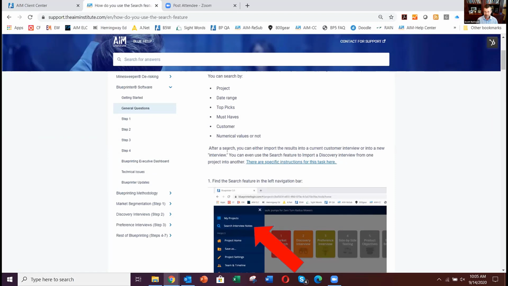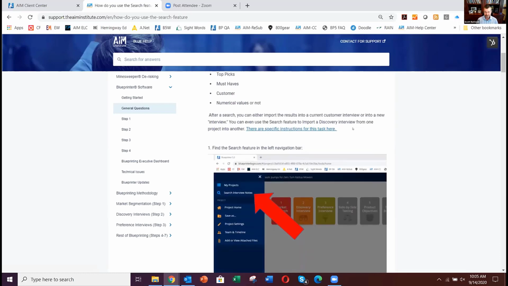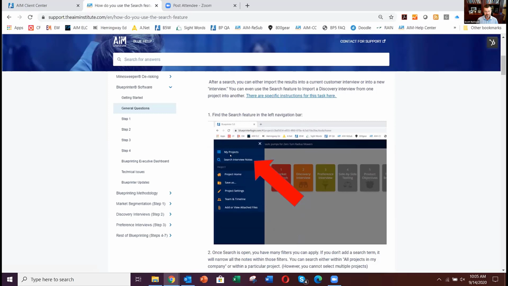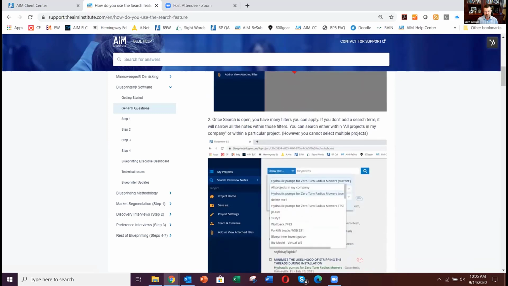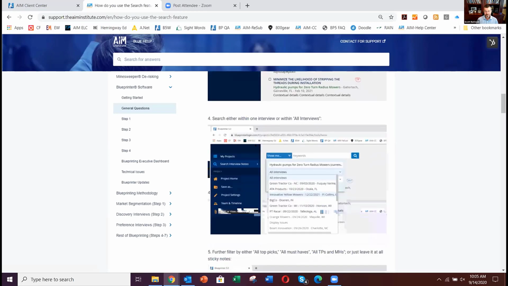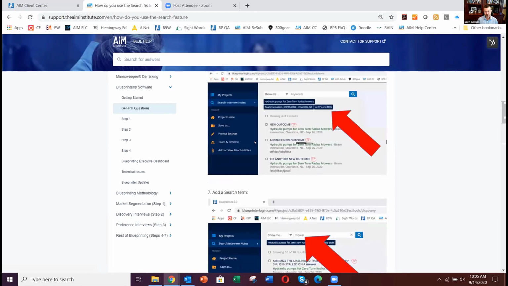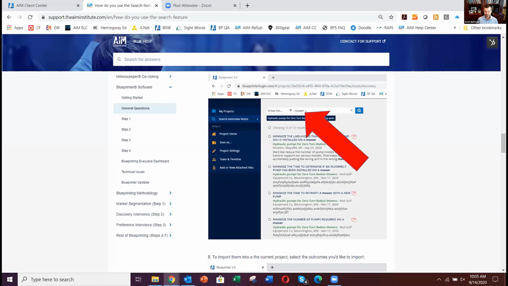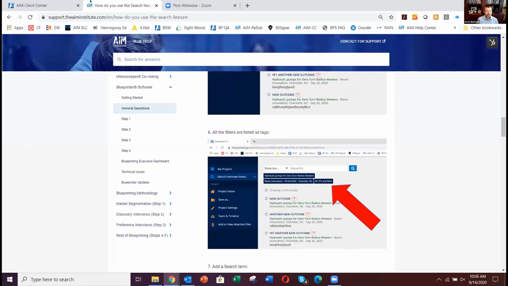And as I mentioned before, a pretty cool aspect about it is you can use search to import a discovery interview into another project. It's not that that's a difficult task, but it's a highly useful task. It does have some specific instructions. But anyway, working through this article, the search, where do you find it? It's up in the upper left nav bar. And from there, you're able to create a bunch of filters to filter through your data. And of course, as you might imagine, you can ultimately type in a search term. So rather than go too much through the instructions, let me bring over Blueprinter software, and let's go through this together.